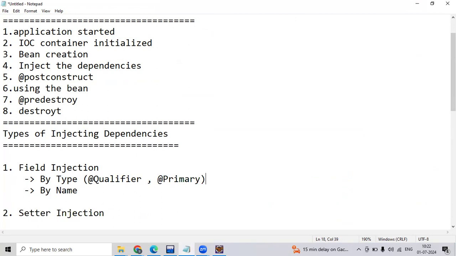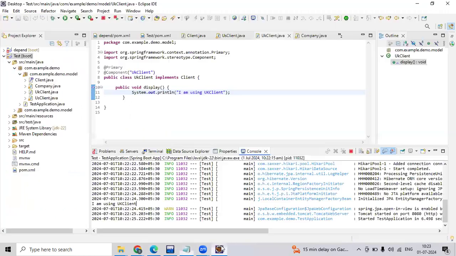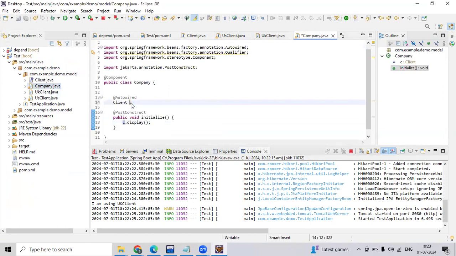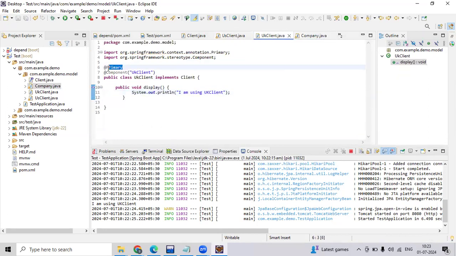Now if you feel you don't want this headache of using qualifier and primary, directly go with by name. By name means just go to the company class and make the field name the exact name, UK client. Directly call with this UK client. Now I'll remove both primary annotations. Sumant, are you following? Following. Thank you.